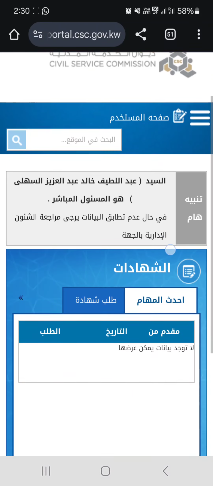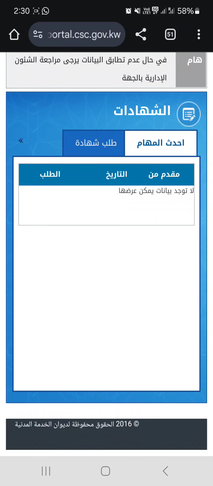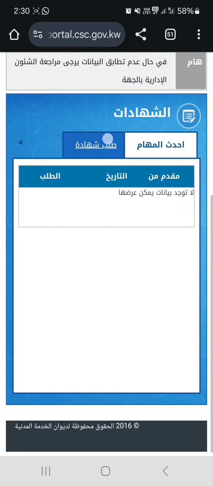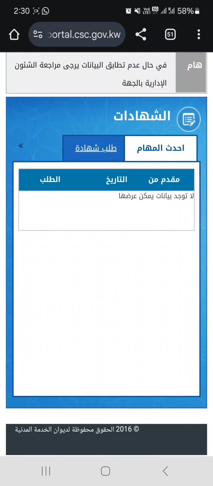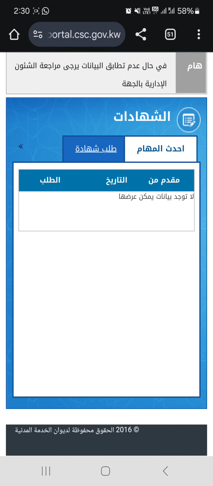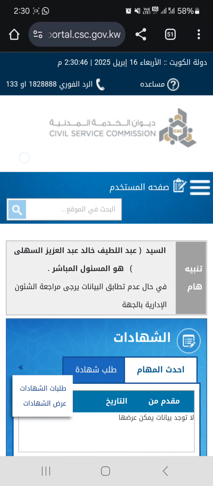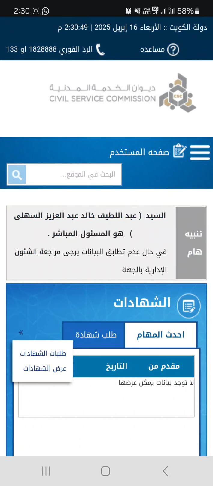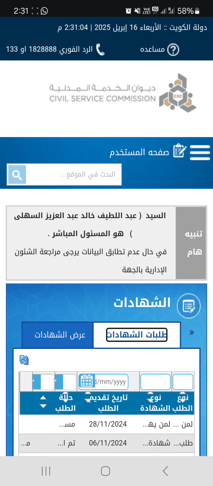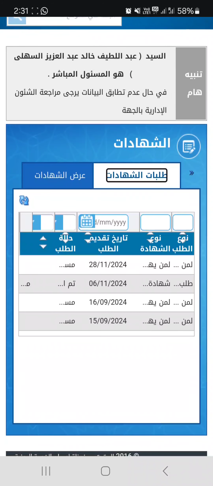then you can go back to the same page where you had requested Talab al-Shahada. Now this time, since you have already requested the certificate, you have to go to this small button here on the corner, which shows a black colored arrow. Click this black arrow, and there are two options. Talabat al-Shahadat means your certificate requests, and Arz al-Shahadat. So you select Talabat al-Shahadat, and all of the certificates which you have previously requested, including this one, will appear here.